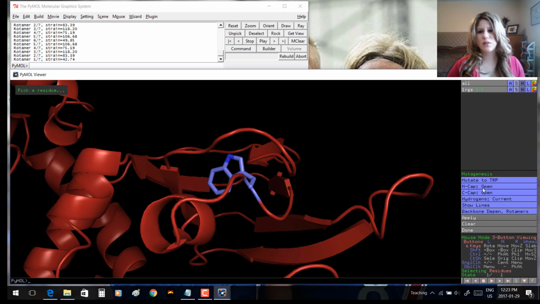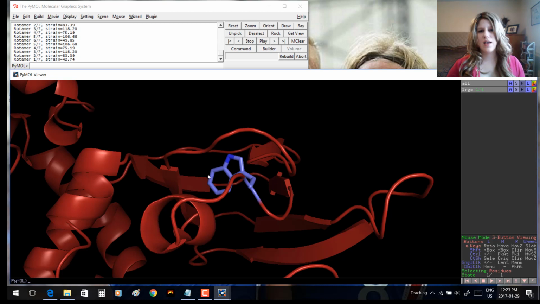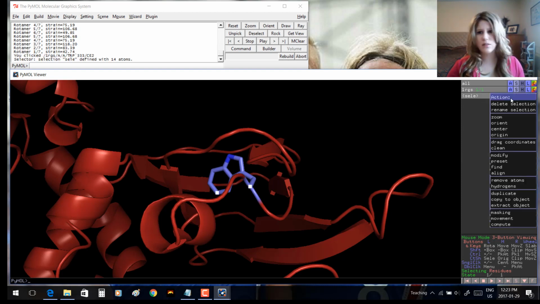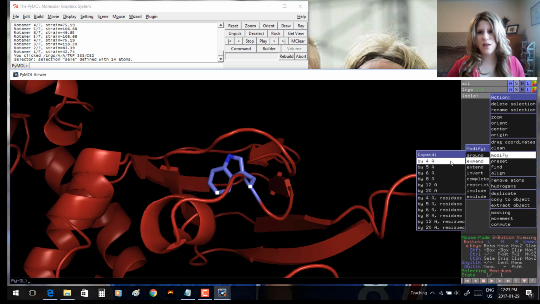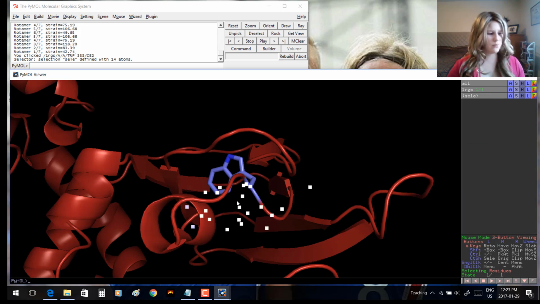So now that we're done with the mutagenesis, we can go into done, click on that, and this will be the one that's selected. Now we'd like to look at the neighborhood of this residue. So if we click on it, and under selection, we can go from action down to modify and then expand, and we'll choose 5 angstroms. So this will be in the neighborhood of 5 angstroms from that residue.